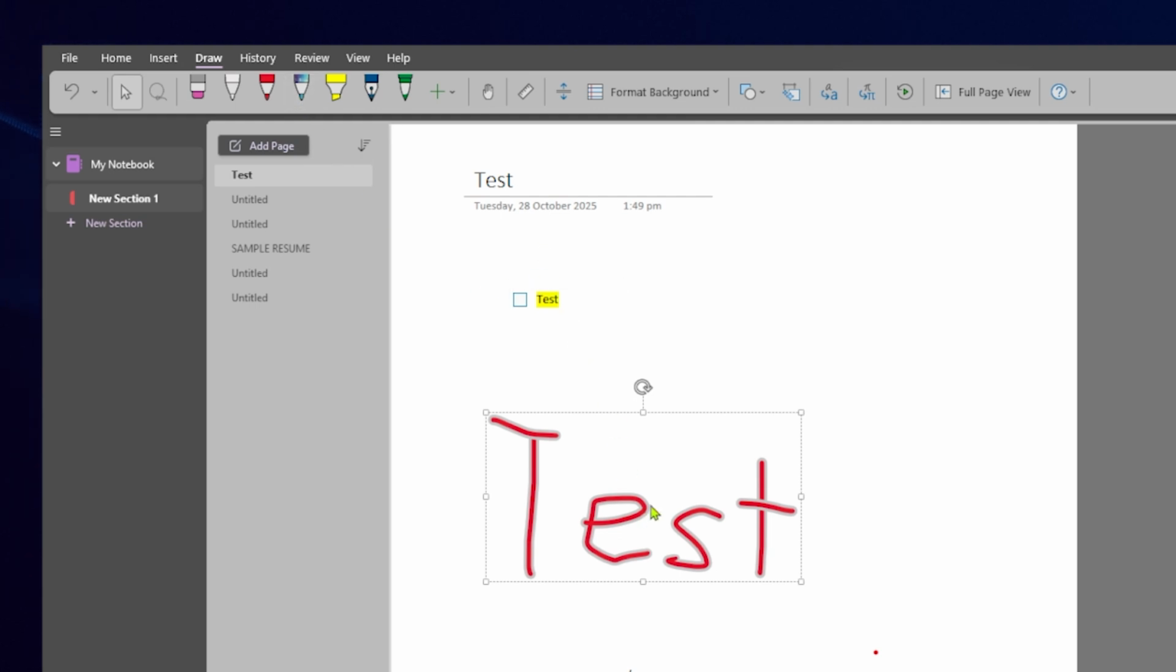Take your time to write clearly so that when you convert the writing into text, the app can accurately recognize the characters. This step is crucial to ensure that the conversion is as precise as possible.